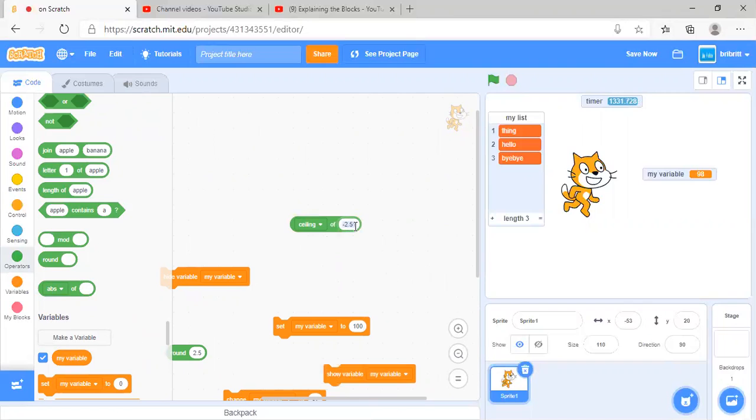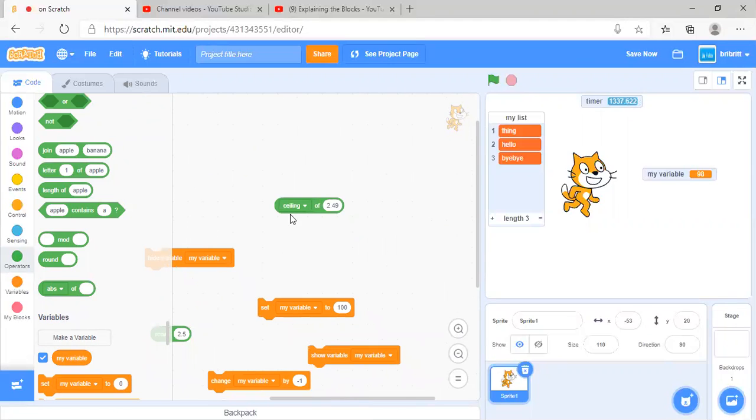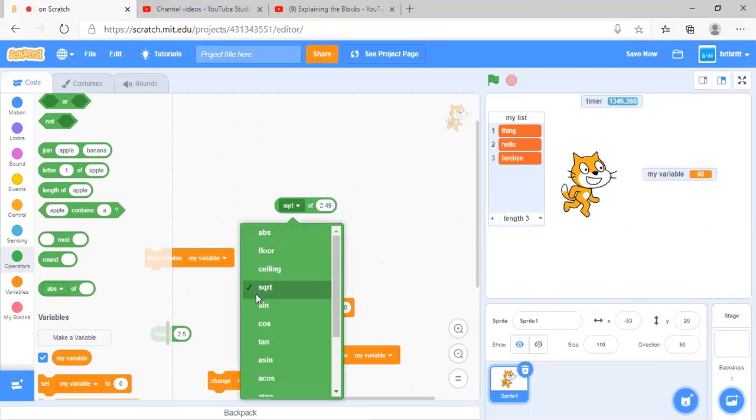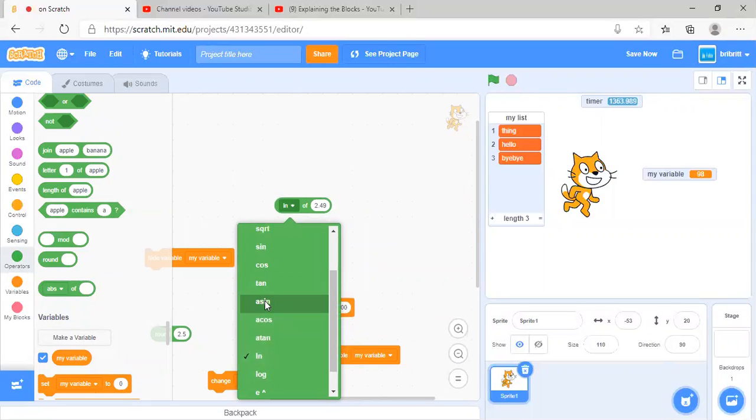Ceiling works just the same, except that you round it up instead. And square root will find which positive number, when multiplied by itself, gives the value over here. Sine, cosine, and tangent are trigonometric functions. You can check the trigonometry video if you want. Arc sine, arc cosine, and arc tangent are also trig, which are the inverses. So, for example, arc sine will find what value, when you take the sine of it, will give you the value that you put in.